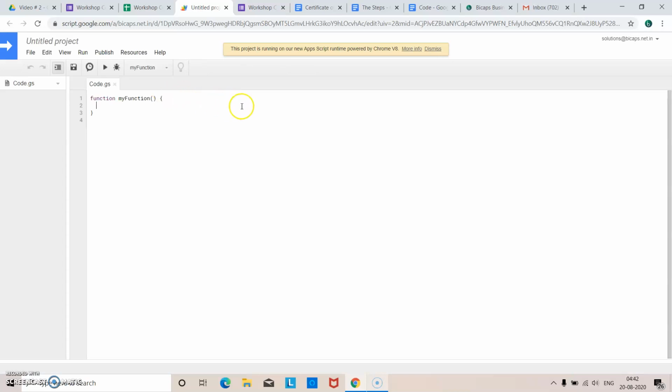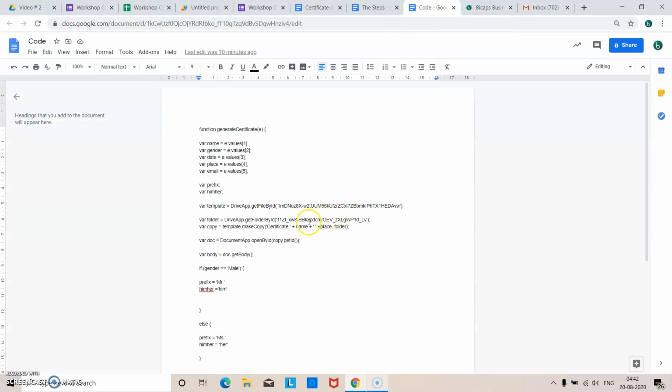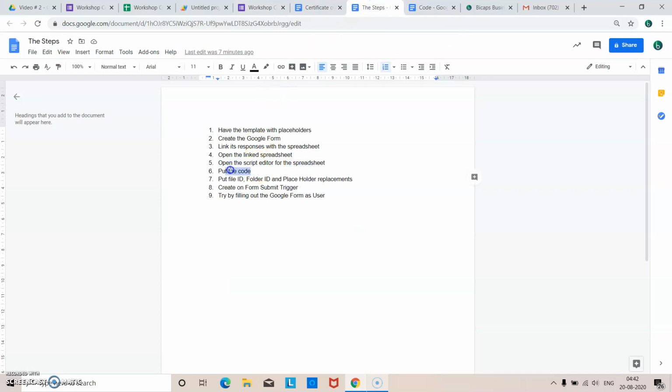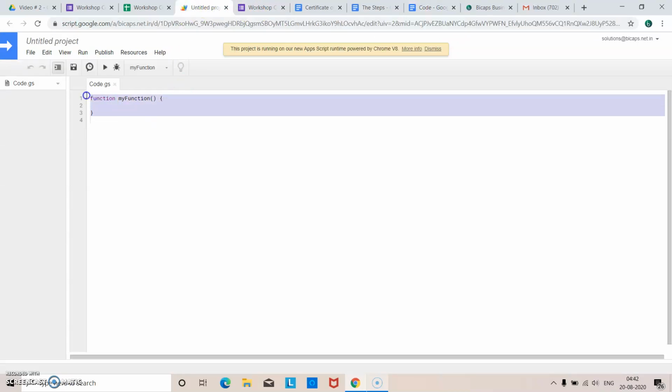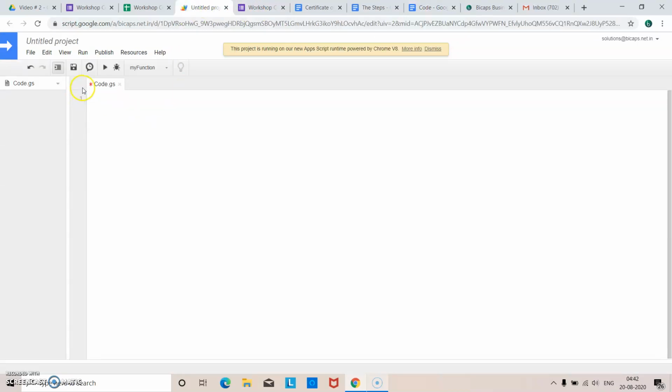Now don't worry, you do not need to write the code. I've already done it for you, and the link to this particular code file is already shared in the description, so you can download it from there. So let's have the next step, put the code. So this is the code. You just need to copy it, first delete this, and paste it over here.